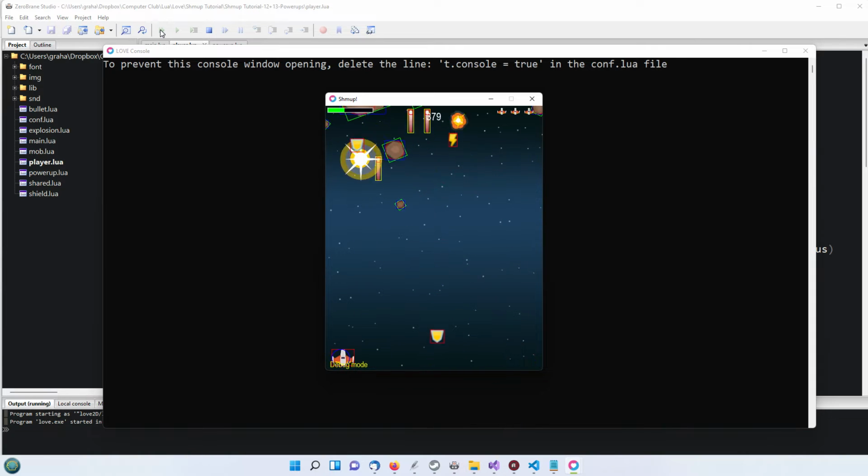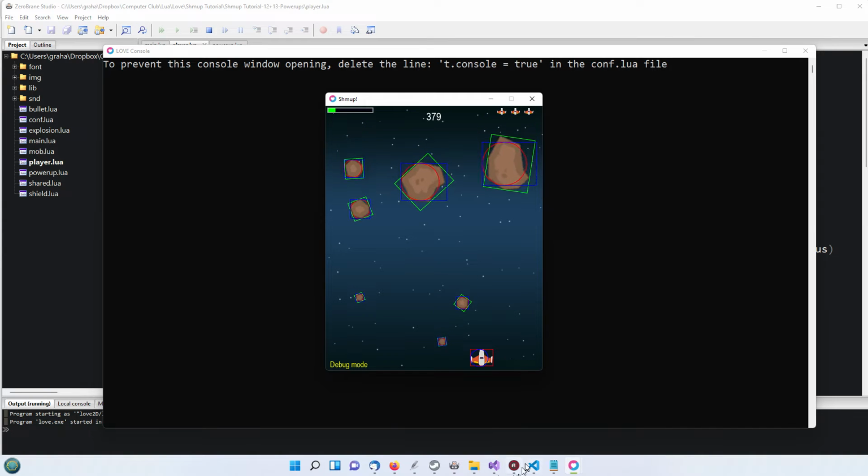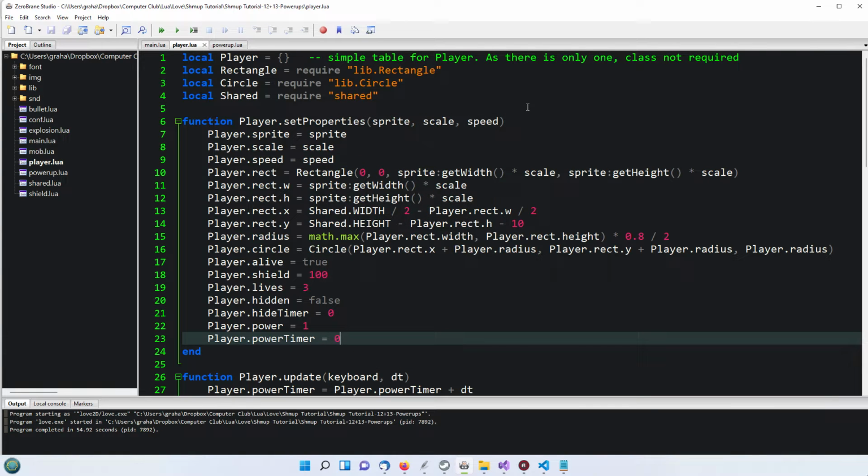Now, because we're in debug mode, these power-ups are falling at far greater rate than they normally would. These are on pretty much almost every hit, but in non-debug mode you get a 1 in 10 chance of a power-up being dropped. So that's what we're aiming to do today, and we'll show you how that all works.